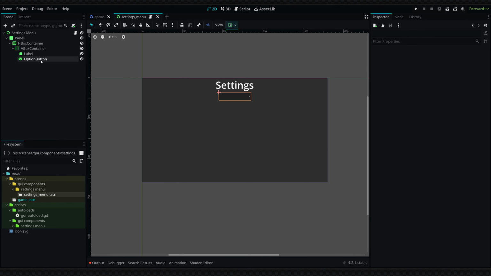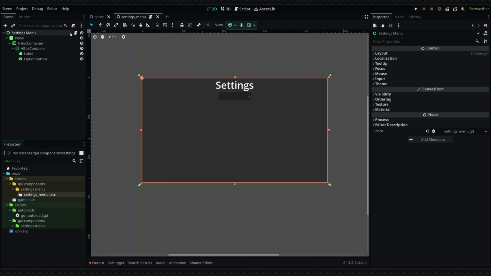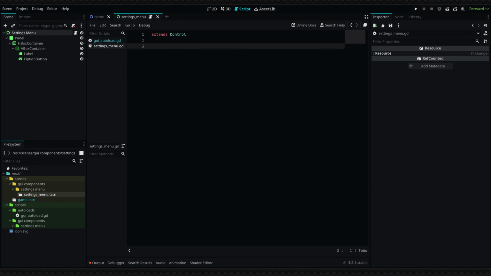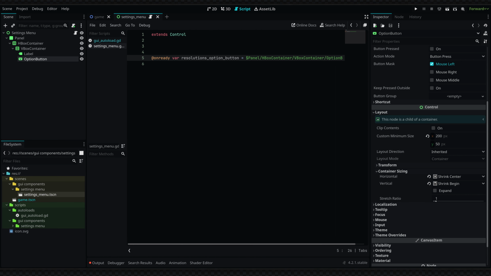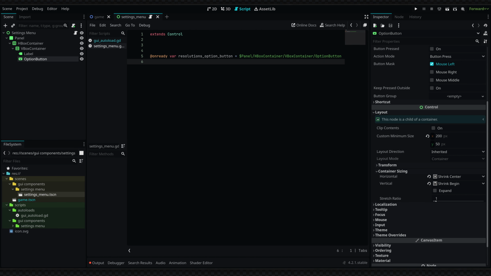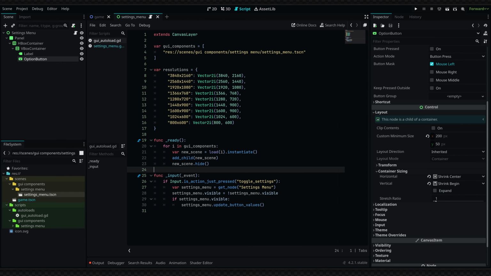So next up, we want to get a reference to this option button in our settings menu script. So I'm going to open the settings menu, and I'm going to drag the option button and hold Control, and it will give us a new onready var for this option button. And I'm going to rename this to resolutions_option_button. And inside of here, we want to first go through all of our existing resolutions and add them as items to this option button. So in an option button, an item is just like an entry that you can select. And for the resolutions, we need to get it from this variable inside of our autoload script.